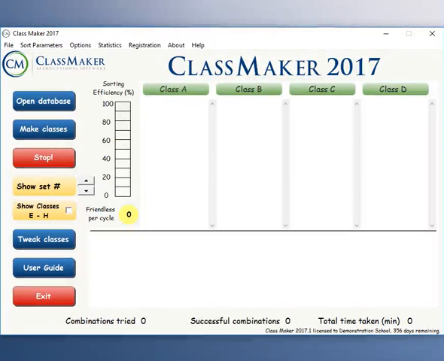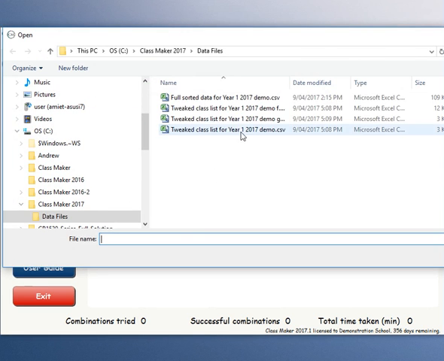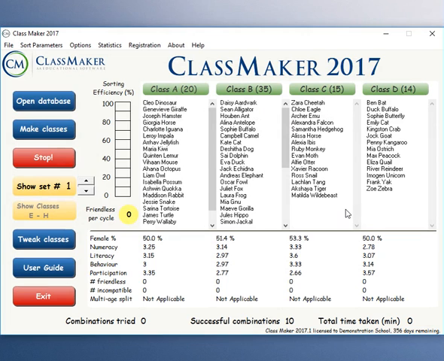Welcome to ClassMaker 2017. This is the third instructional video, and in this video we'll show you how to import your own previously saved class information sets and also how to do any fine tweaking on the data using the Tweak Classes button. The way to import previously saved class sets is to press the File, Import Saved Data button. You can then click the data file that you're interested in and load it up.